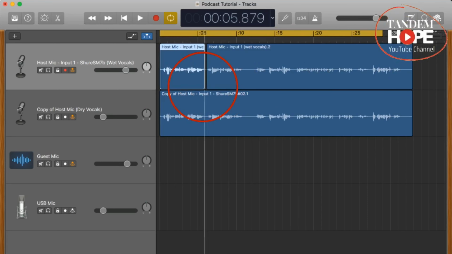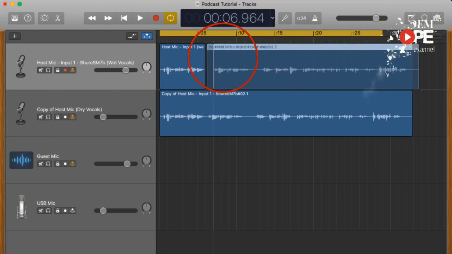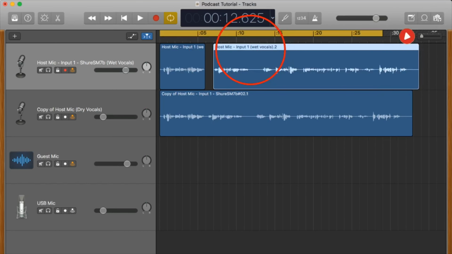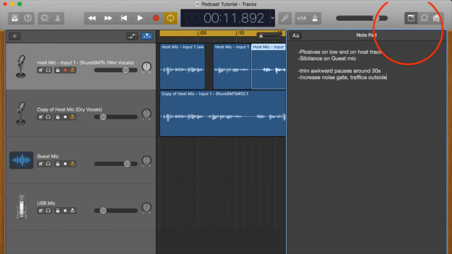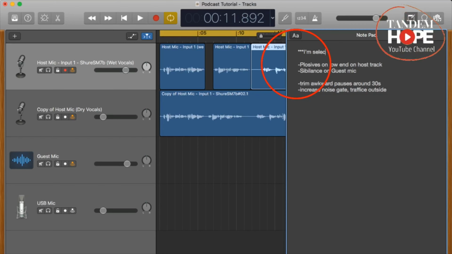So listen to your podcast, take some notes, and think about, oh, I noticed something here. There's some plosives like p, p, p, p, right? Like that, or sibilants. Like I tend to have a lot of sibilants in the recording. So that is going to point us in a direction of some of the editing we'll need to do and some of the plugins we can use.